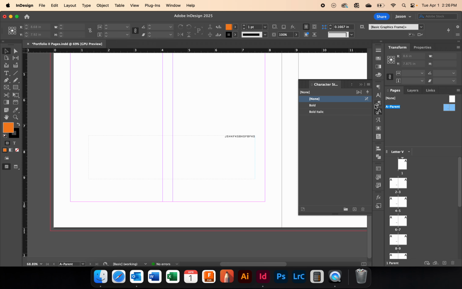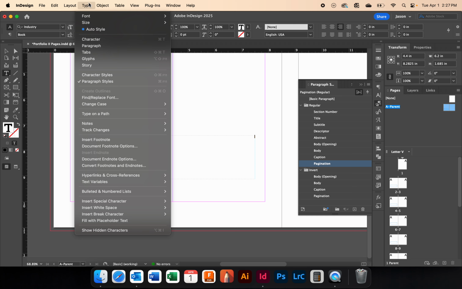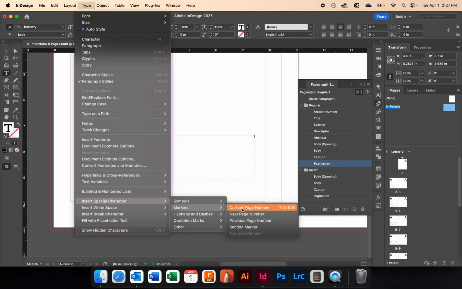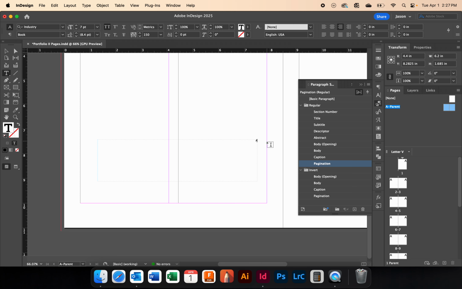So, okay, going back to our pagination. Basically what we want is to create a running page number on all of our spreads. So I'm going to delete this text, and what I'm going to do is go up to Type, and I'm going to say Insert Special Character, Marker, Current Page Number. And it's going to give us that A, and that A is just a stand-in symbol for current page number. Now you can see that it's applied to the right, and really we want it to be on the left because we want it to be down in this left-hand corner.